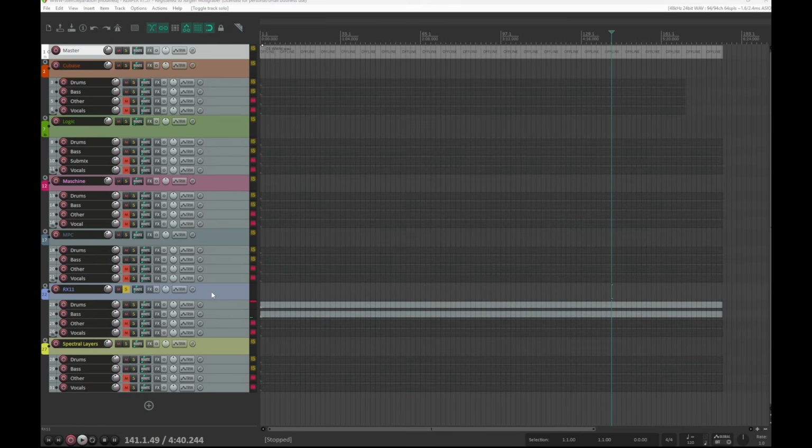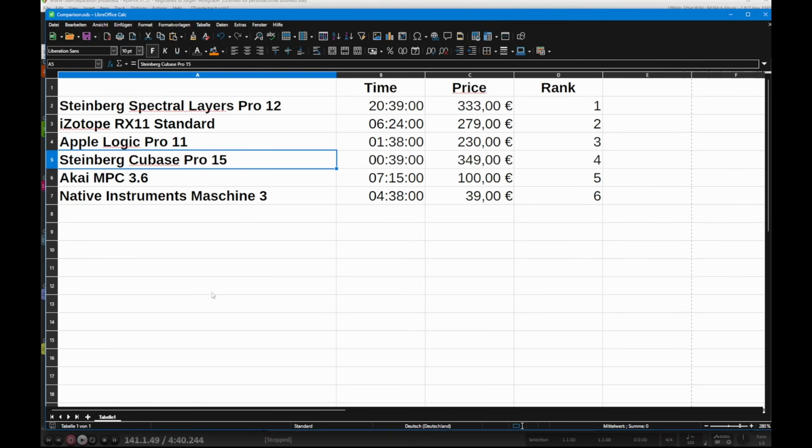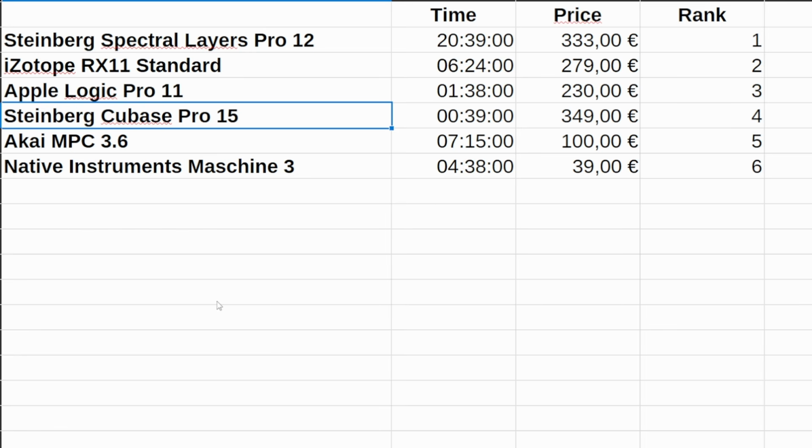So what do we have in the end? Let's have a look at all the tools. First, maybe one thing I would say is the processing time as well. I chose quality, I chose best, so that's why Spectral Layers here took 20 or nearly 21 minutes for this song, and iZotope took 6 minutes 24. Logic's pretty fast, and yeah, let's talk about quality in a second.